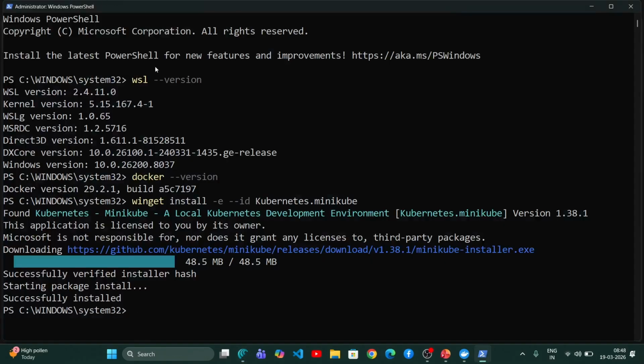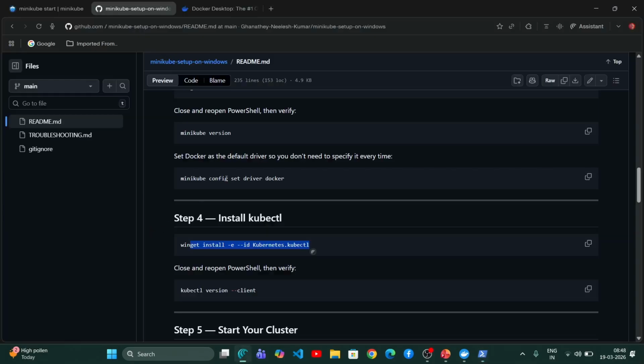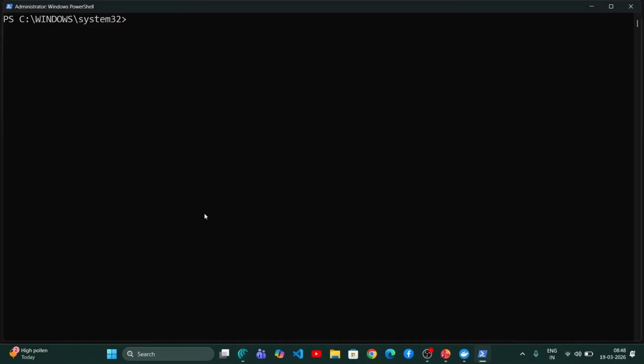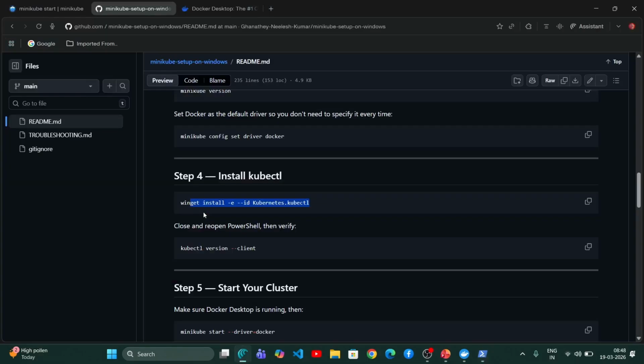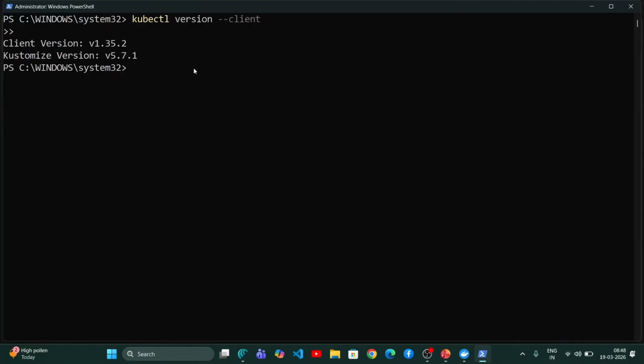So let's see. Yes, Minikube is successfully installed. Now let's see minikube version. See, that shows the Minikube version and the commit ID. So let me clear the screen. Now it's already installed. Let's see if kubectl is installed on the account. For that, you run kubectl version --client. Yes, that shows my kubectl is installed.